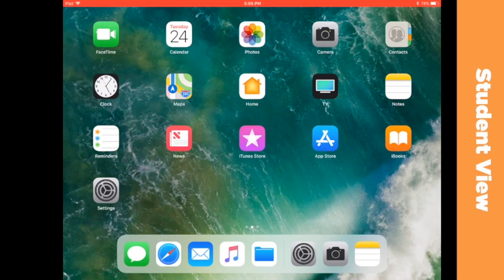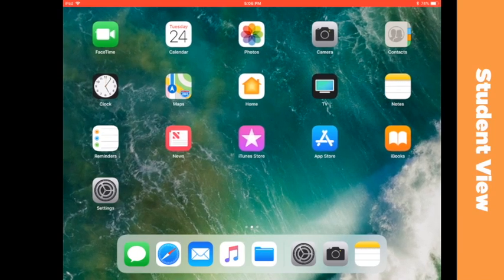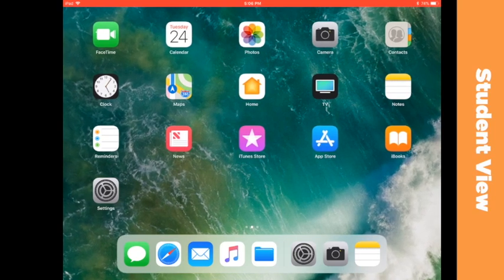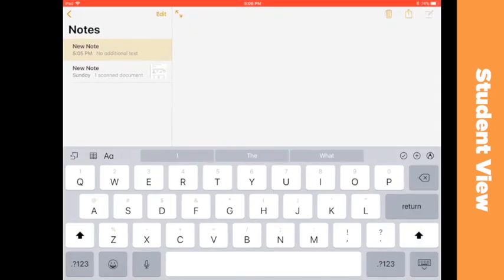So back on our student's device, you can see how easy it is for them to share things with you as far as files and attachments and evidences of learning. I'm going to ask my student here on this iPad to visit the Notes app and start a new note if there isn't already a space for them to do so.